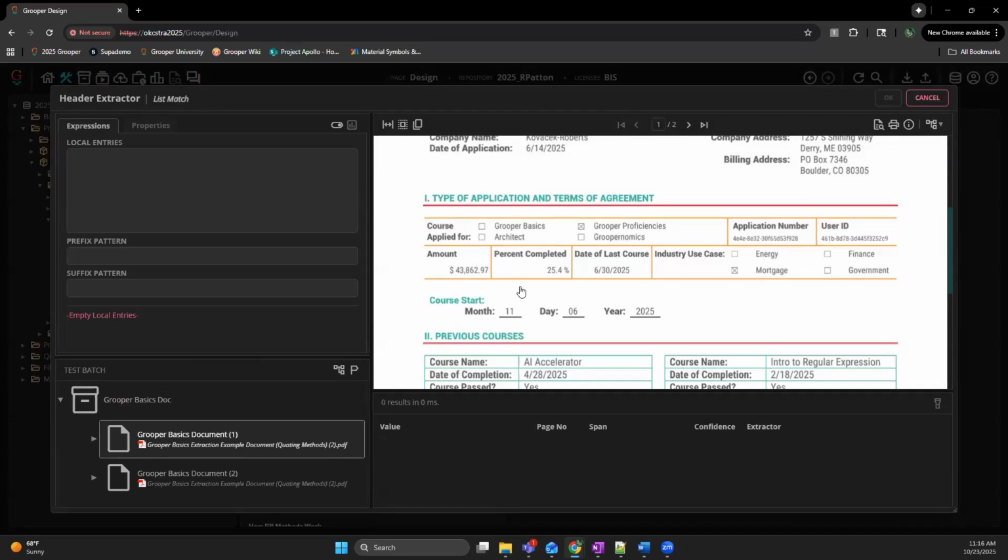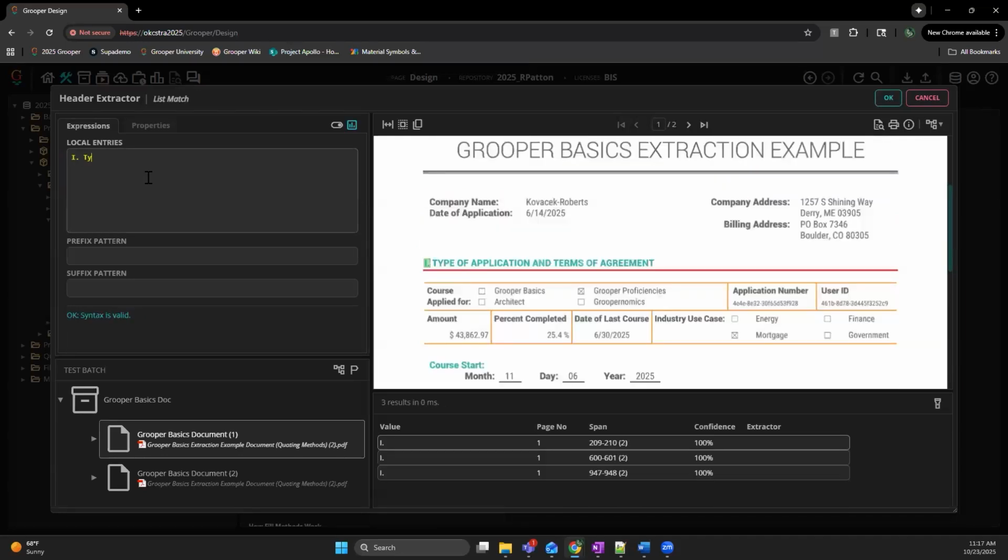So what I can do is look at the format of the document and use labels or headers, some kind of text segment on the document that comes before whatever value I am wanting to return, and use that as a header extractor. So I'm just going to type in this section label right here. Let's do I for one type of application in terms of agreement.